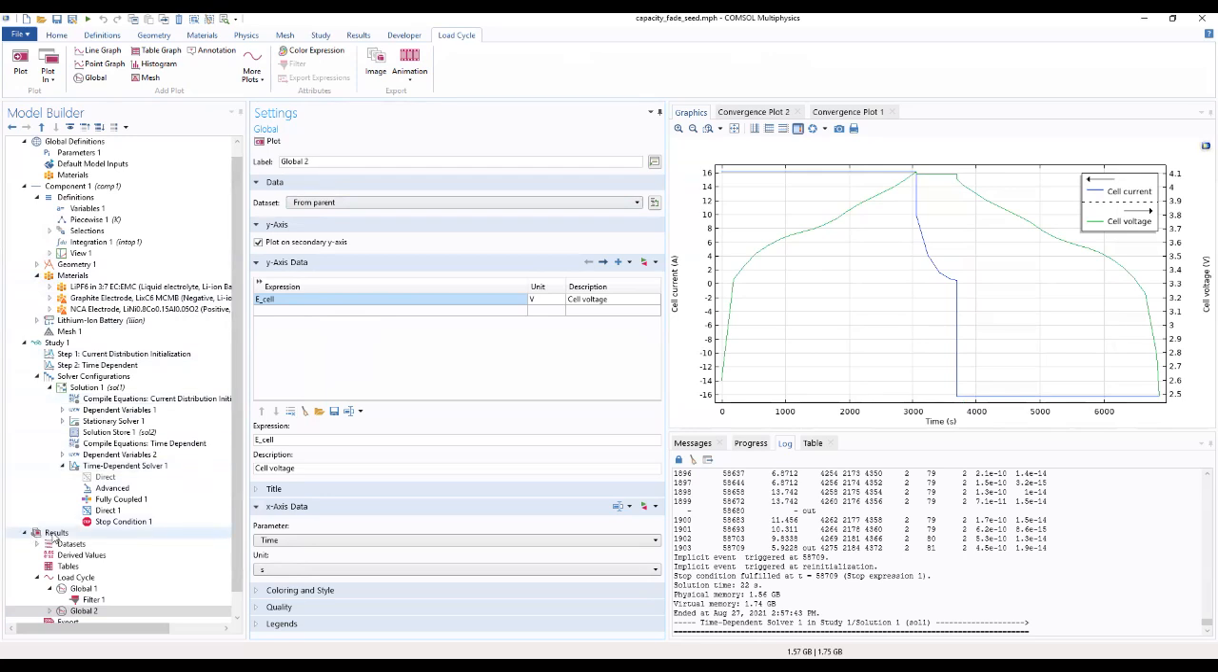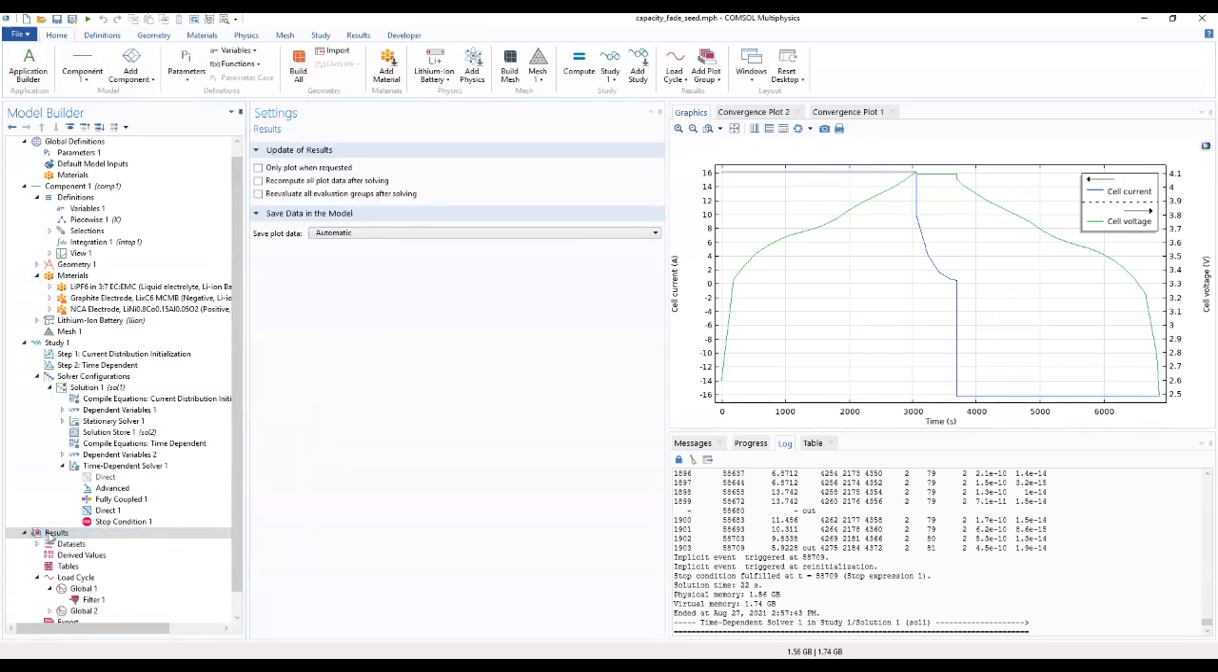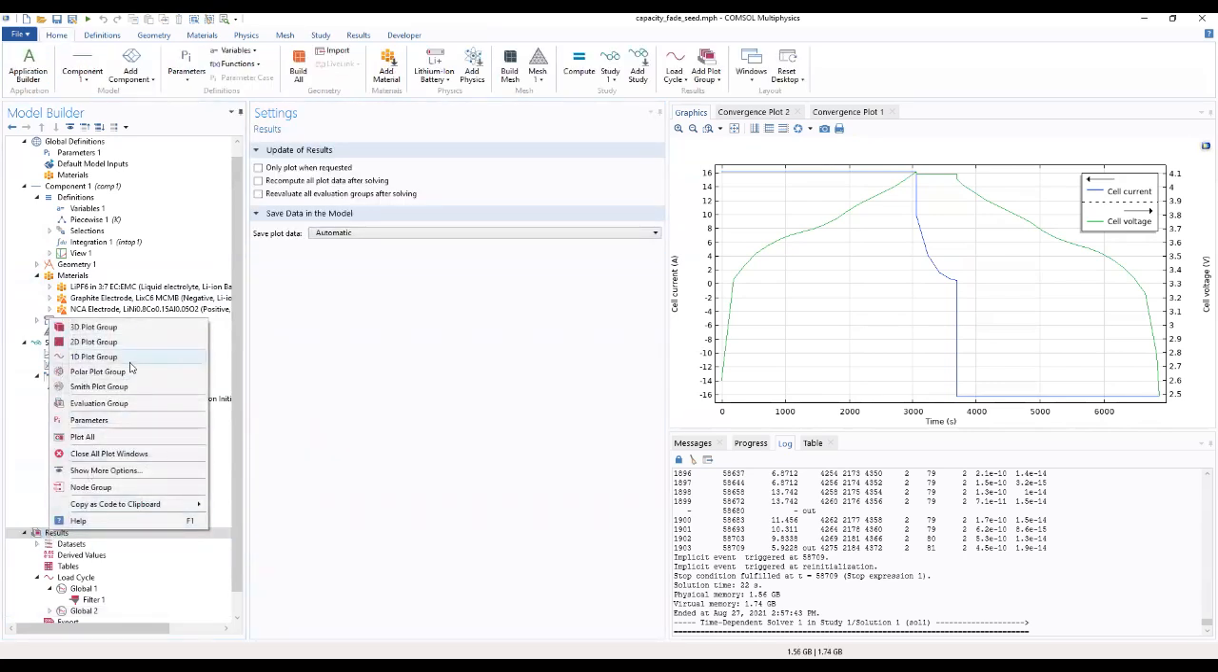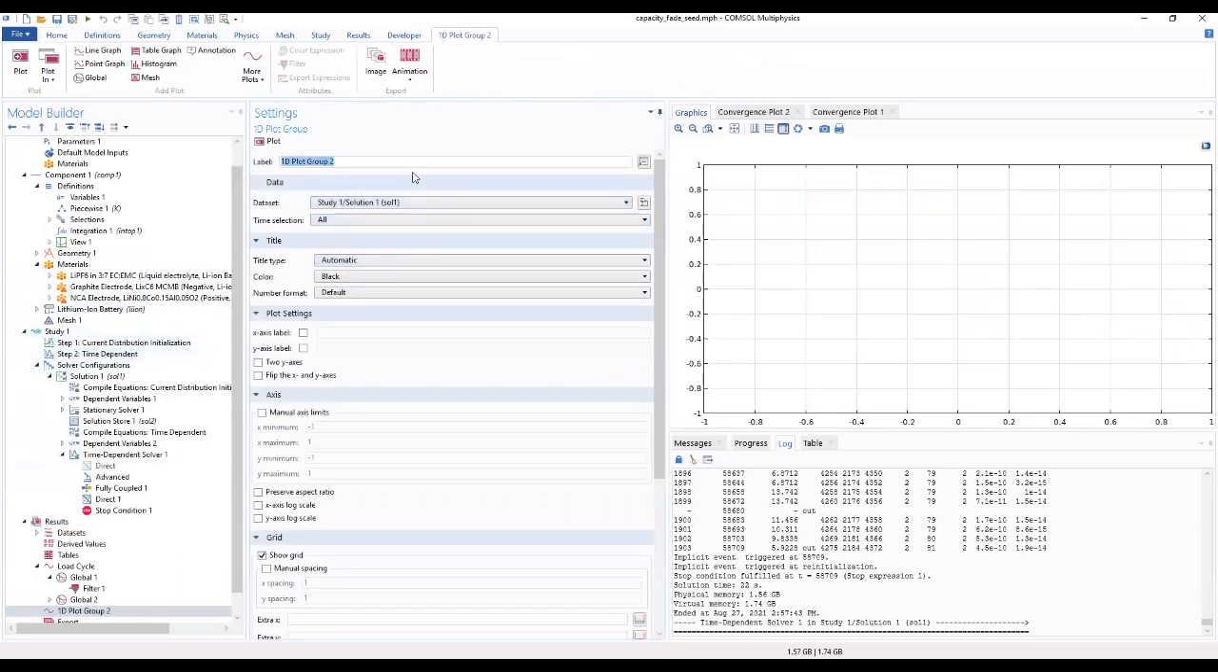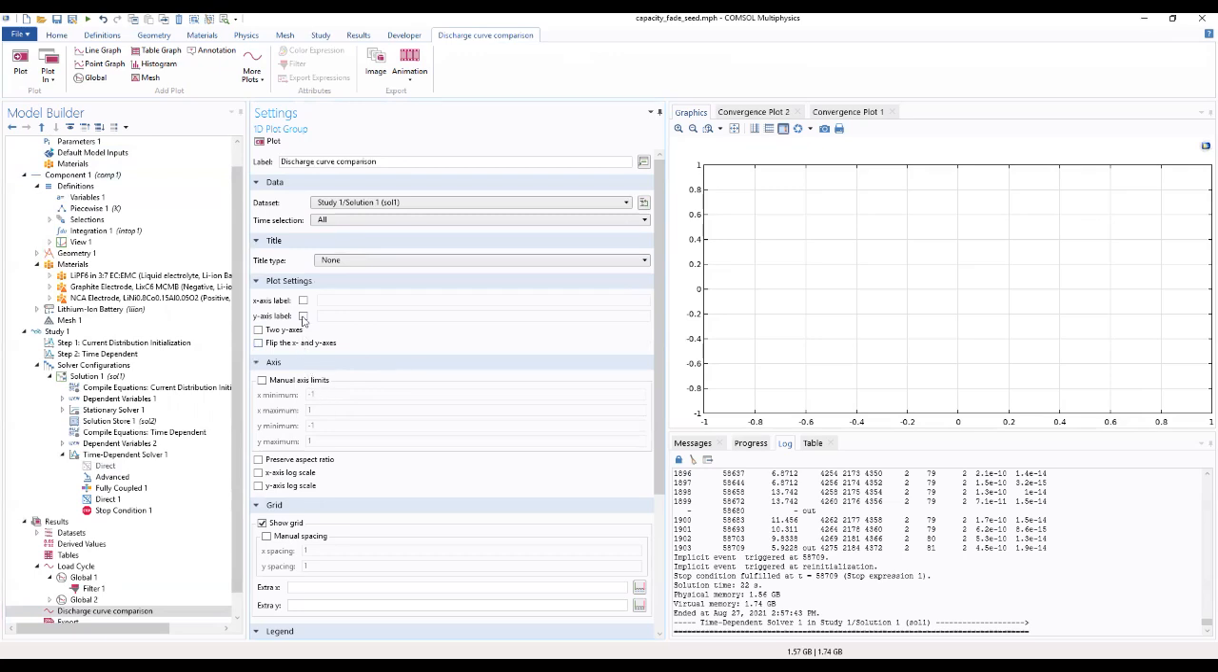When we plot, this is how it should look after plotting. We want to add the plot group, change the expression to discharge comparison. Title to none. Y-axis, rename it as cell potential.